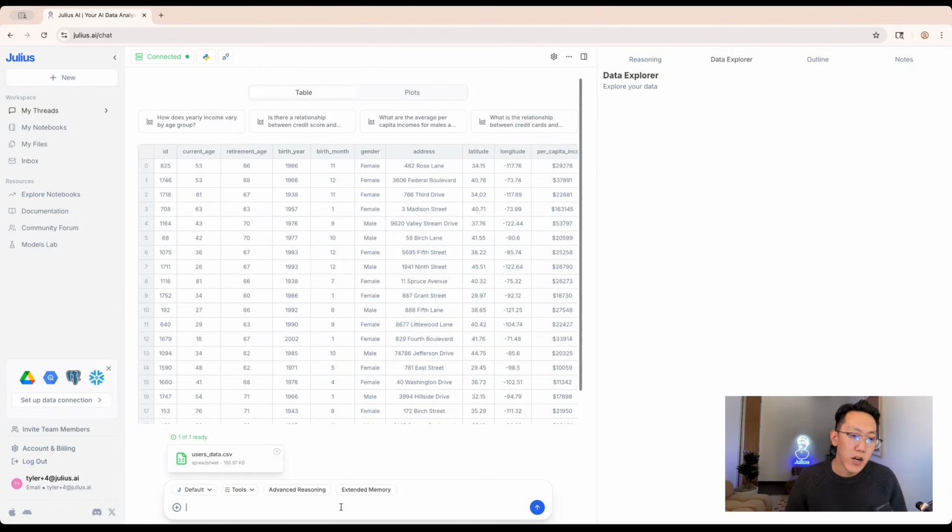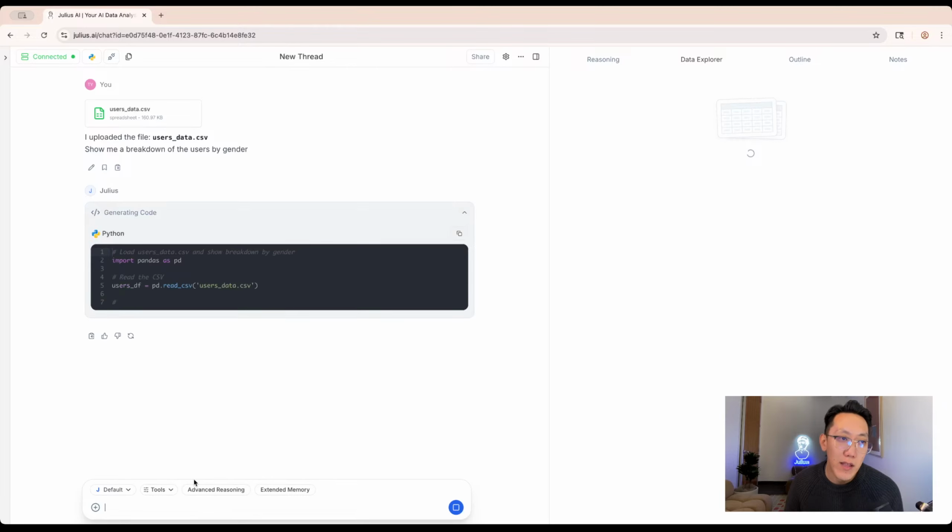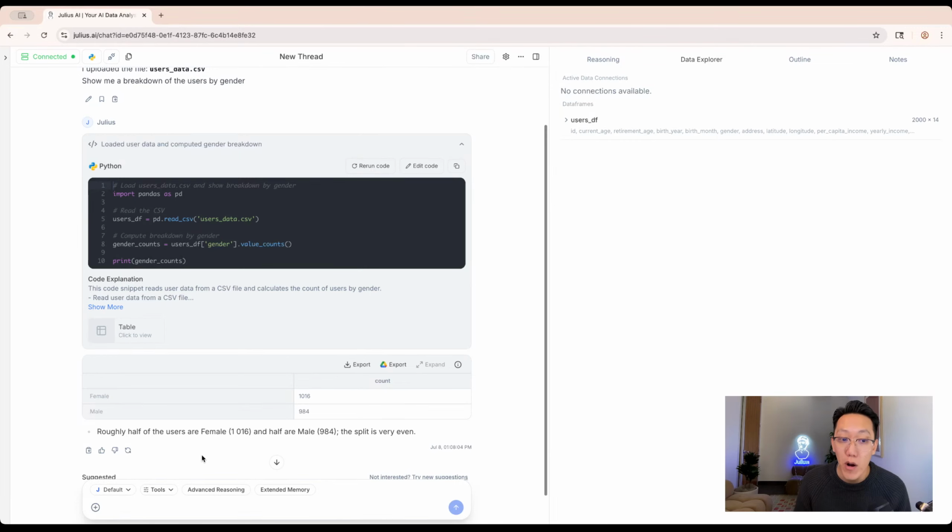So let's just go and get started. Before we do this, I'm going to go back to the Data Explorer, and now I'll just say, show me a breakdown of the users by, let's say, gender. It's similar to using other LLMs. You'll just put in your prompt, and right away Julius is going to think through the Python code it needs to generate in order to fulfill that prompt, right?